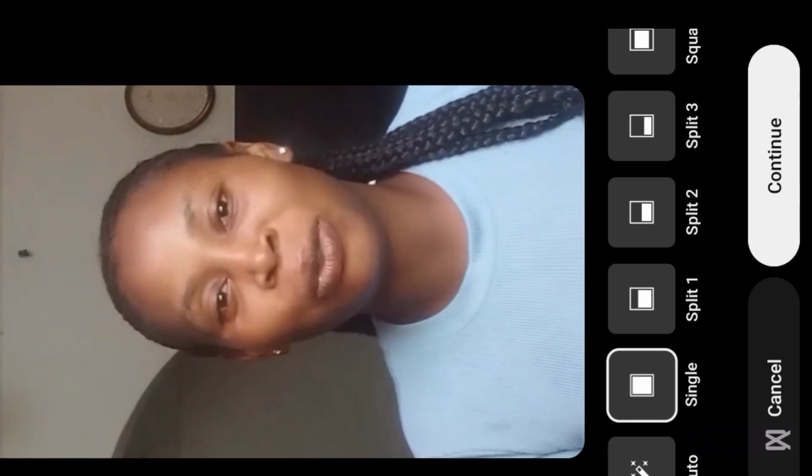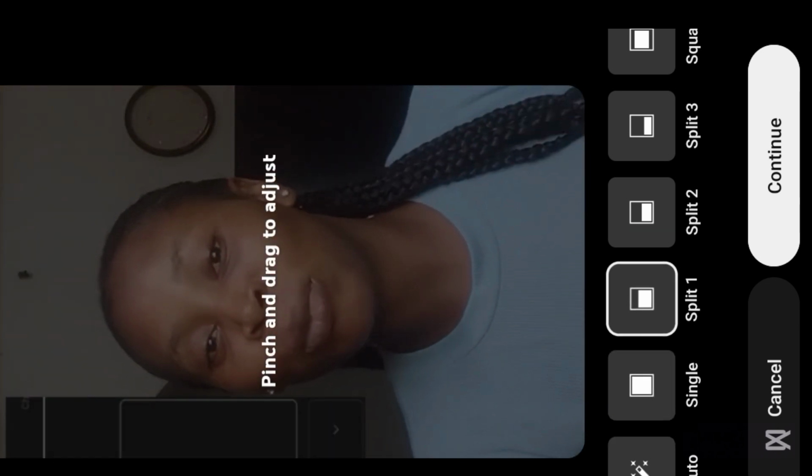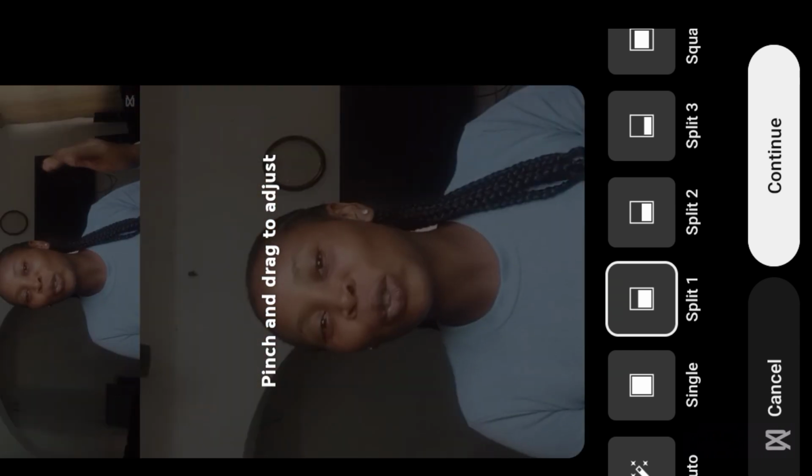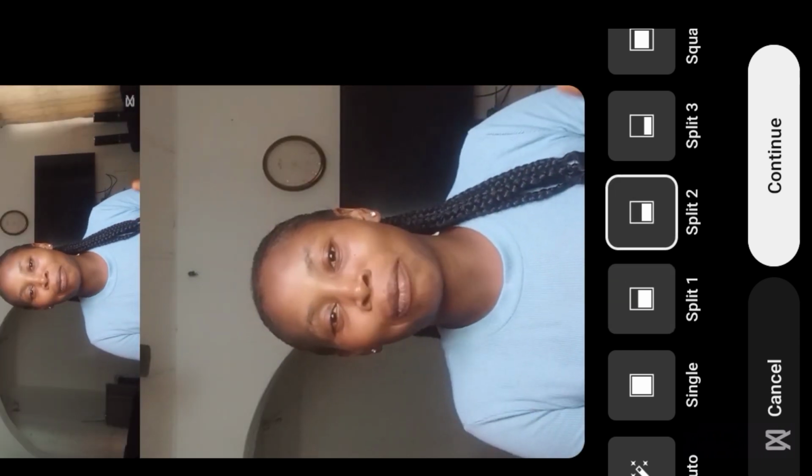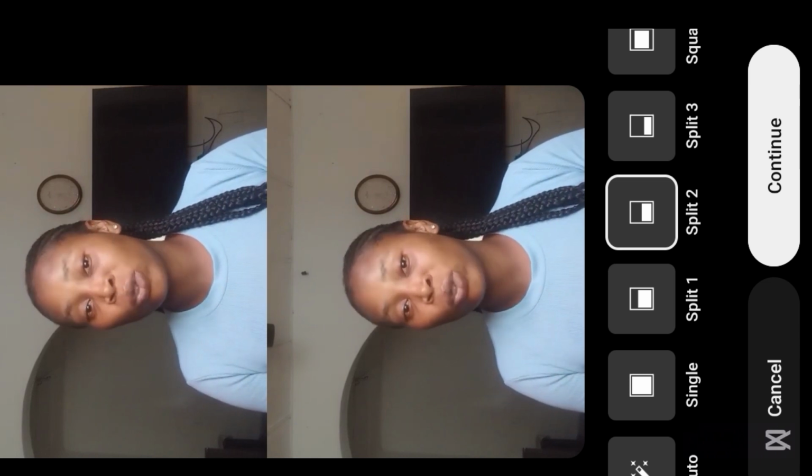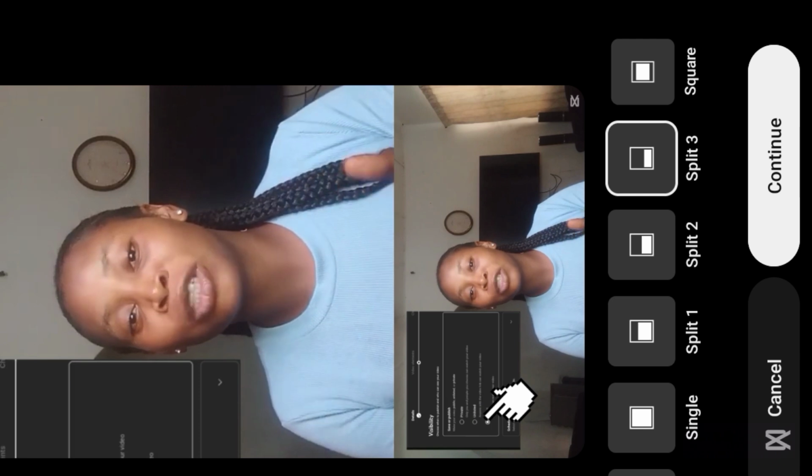So this is layout. If you want to change the layout, if you want your layout to be single, if you want it to split, you can split into two for you. If you want it to split into this size, it will change to this size. If you want it to split into split 3, to be like this. If you want it to be a square, it will also be like this. So then after choosing your layout, you can click on continue here. So if you want to choose the interesting part of your short, you just move it, and then you select the part you want your short to be for.